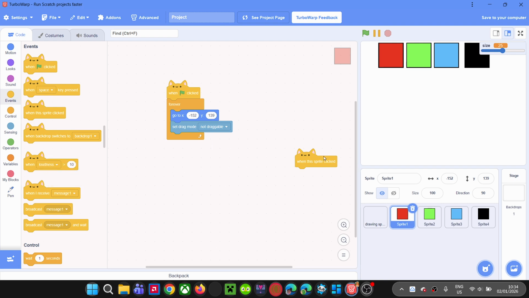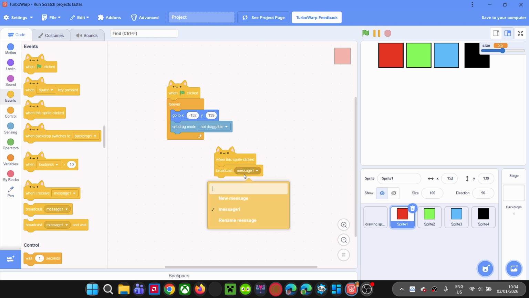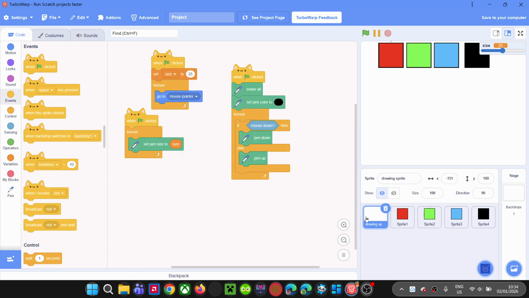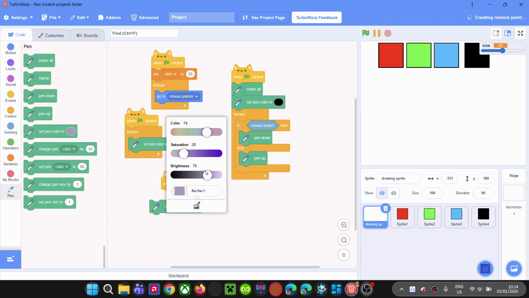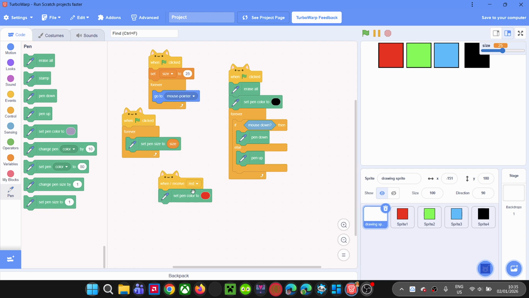It's just the when this sprite clicked. Drag a broadcast and hit red. If you're using Turbo, just repeat message red, then drag the when I receive red, set pen color to red. First, let's set the brightness to 100, the saturation to 100, and we can do 0 or 100. Okay, let's just use the 100.